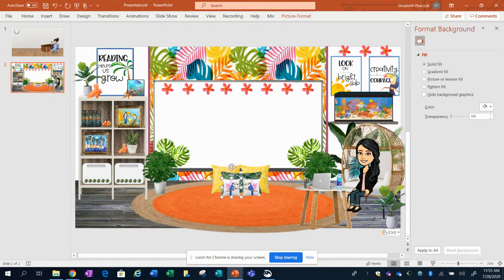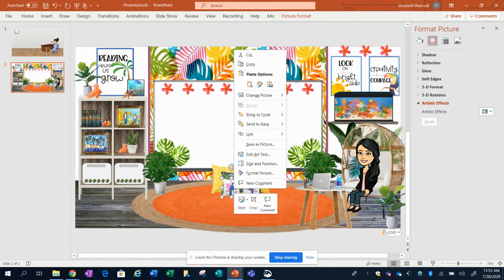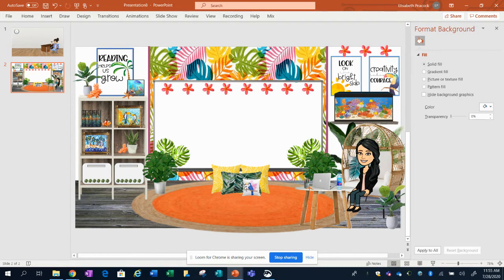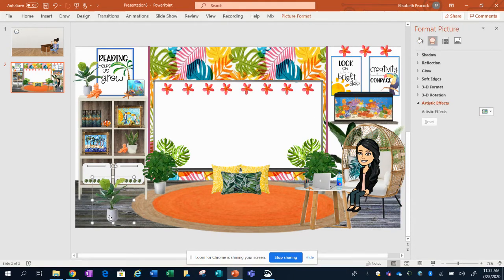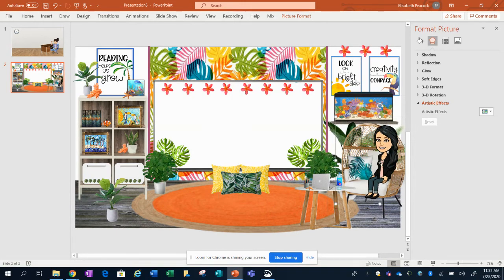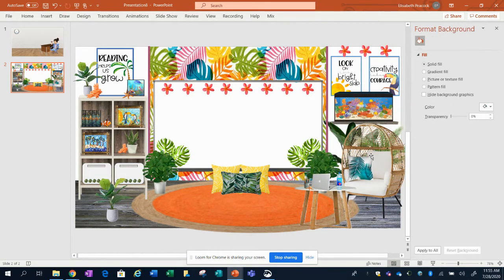So like I don't like these pillows. I'm going to get rid of these pillows. All right, and maybe I want this plant over here. You can move it, do whatever you want. You'll see each one of these is just linked separate, like little pieces. Okay, so what I would definitely do is I would get rid of this Bitmoji, and I would put my Bitmoji in there.